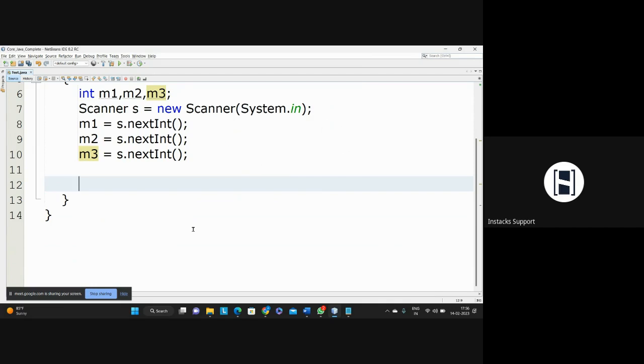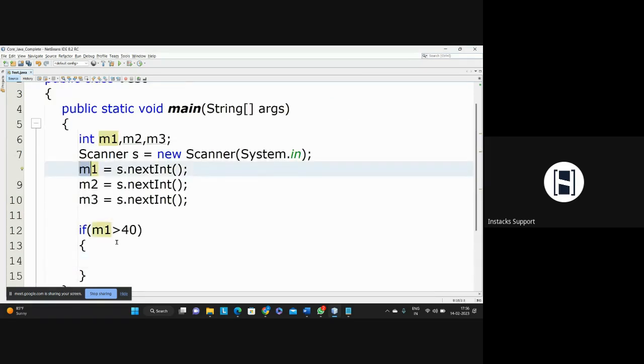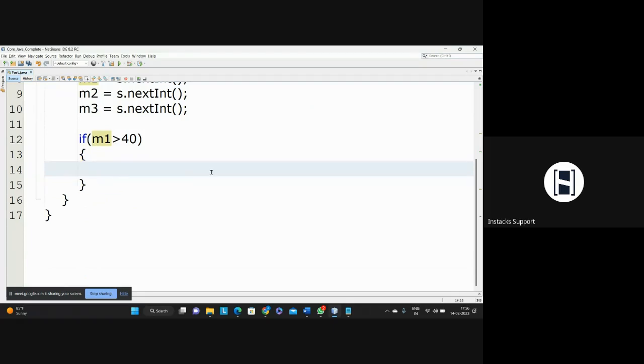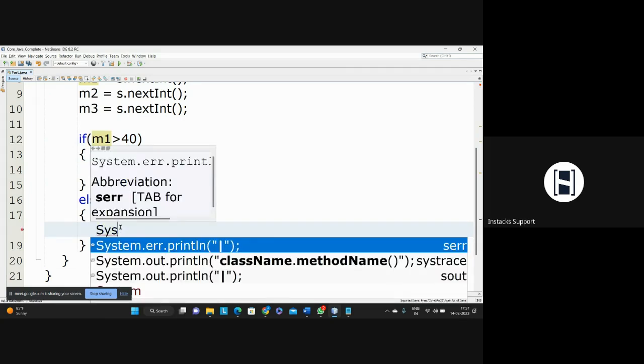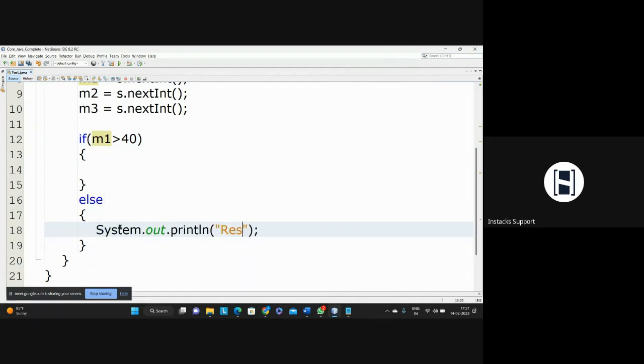So let us write. I am saying if m1 greater than 40. If m1 is greater than 40, this is my first condition, that is, if I have cleared the first subject. What should I do? Simultaneously, write the else also. If I have not cleared this, then I should be failed. So I am saying result failed. If this is greater than 40, then go inside. Otherwise, directly come here and say result is failed.